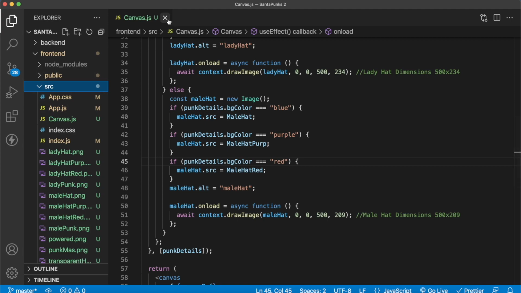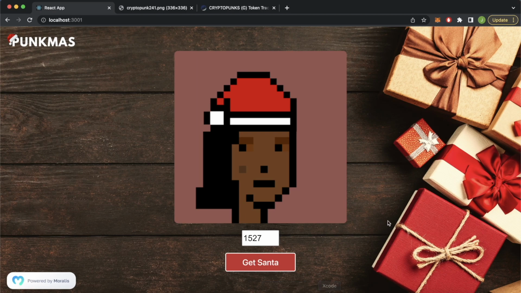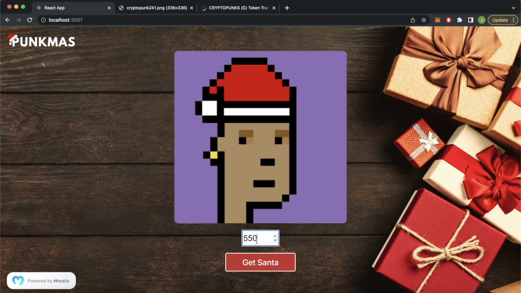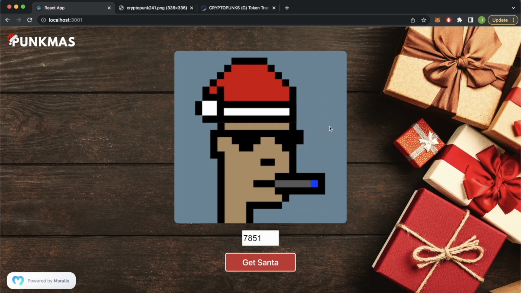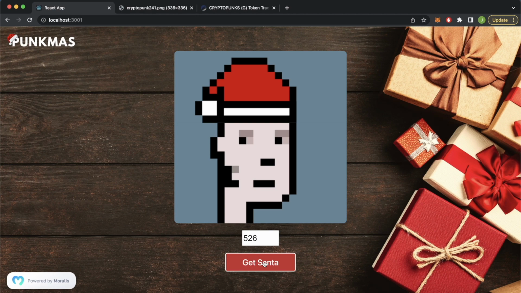So let's close this canvas for now, jump back into Google Chrome, and look at this. We already have the correct red background over here. Let's try our other test cases. 550, get Santa, purple background. Then if we check out one of the original ones, 241, for example, now this gives us a blue background, and we can test this for any one of the CryptoPunks NFTs, and it should be working. You get the correct background based on whether the punk is for sale, it has any bids, or it doesn't have any of the above. So how cool is this? Everything is working splendidly, and you're getting your CryptoPunks with their hats, and they all look amazing.